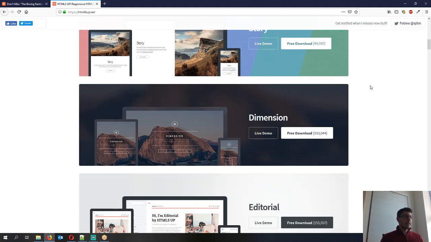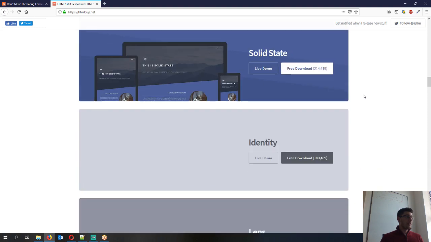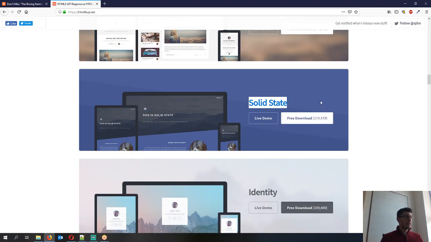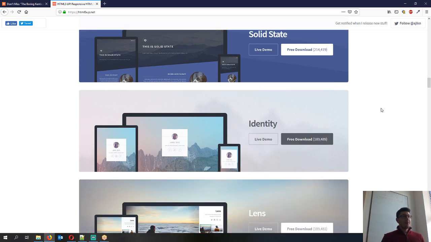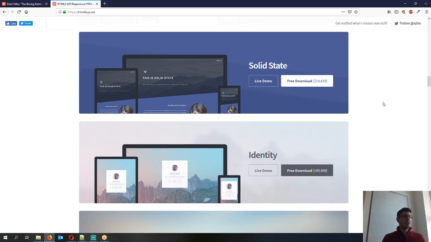Actually, my personal site is based on one of these. I think we will find it here. Yeah, Solid State. That's what I use for my personal site. But if you want to be a bit more unique, just try to look for templates that have less than 200,000 downloads. I didn't really care. I just wanted to create a website, and the main thing I wanted to do is present content, not care about how the website looks. So this was fine for me.